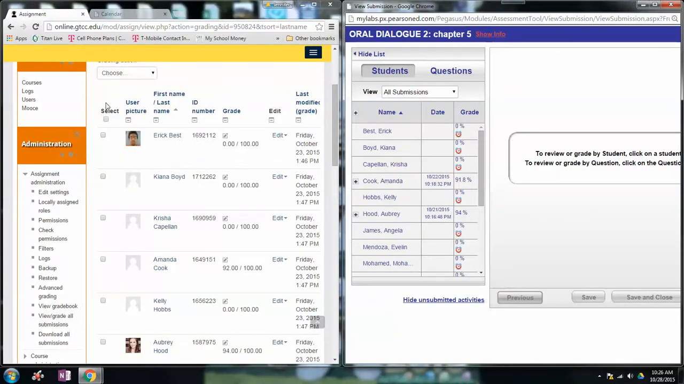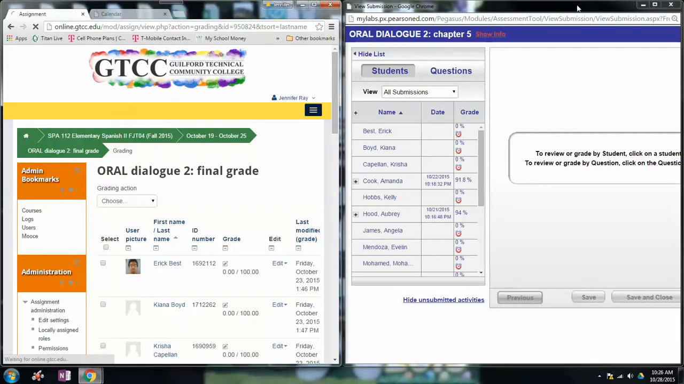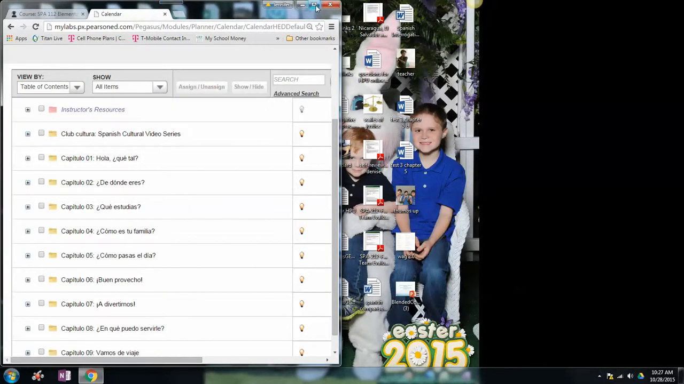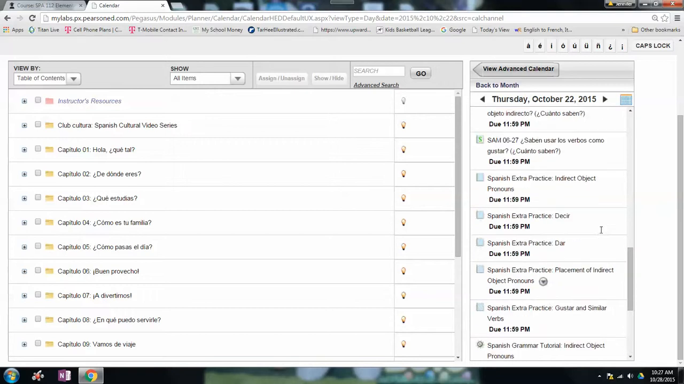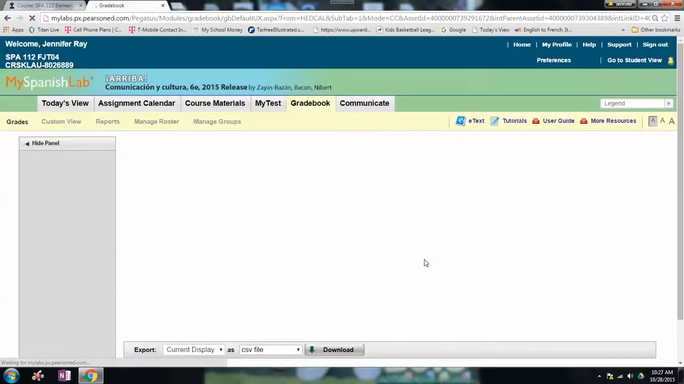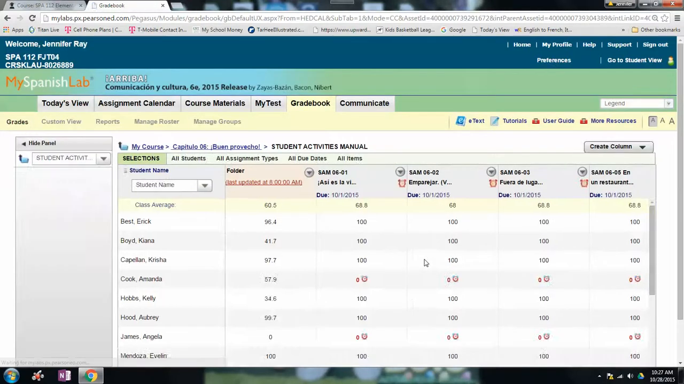For chapter 6, I'm not going to be able to pull them up side by side. I have to do that if I'm in 2 different browsers. But for SAM for chapter 6, I'll do view grades instead of view submissions, and that will give me the average for all of chapter 6. So this right here is the average for all SAM activities in chapter 6, and I will give them that average, and I just keep updating it as I assign more SAM activities. I don't know if that helps.